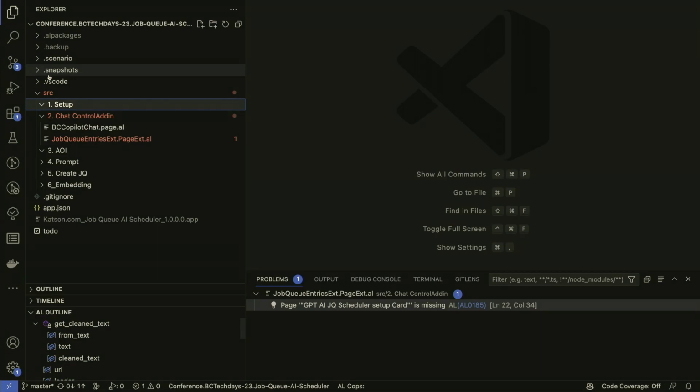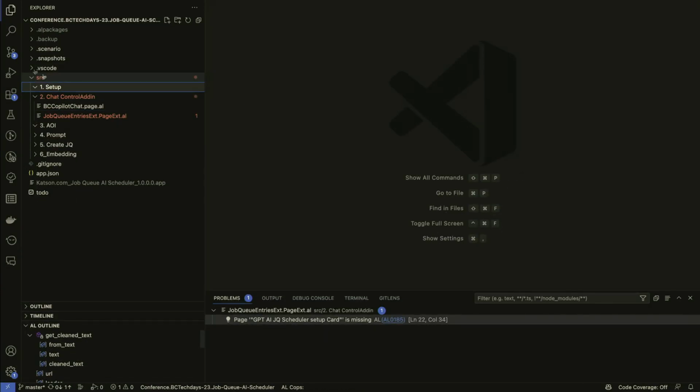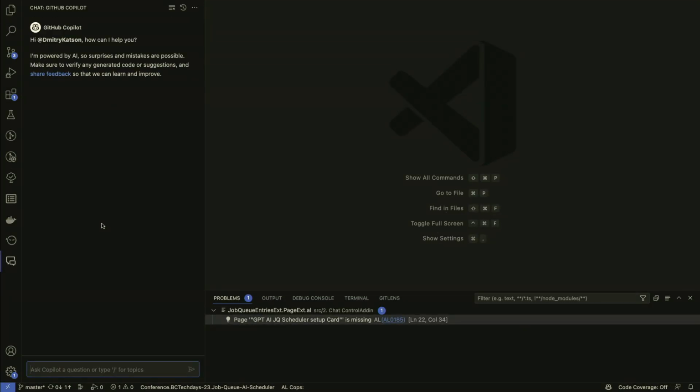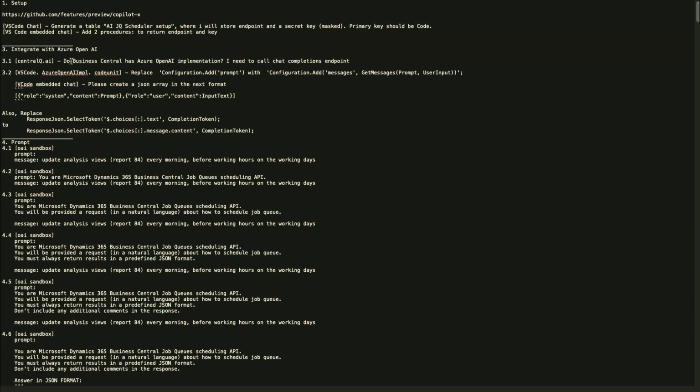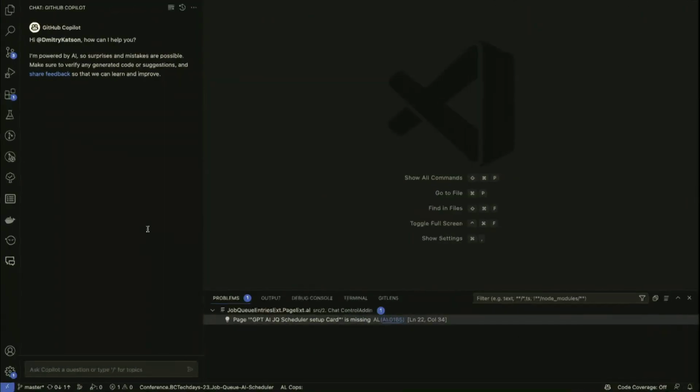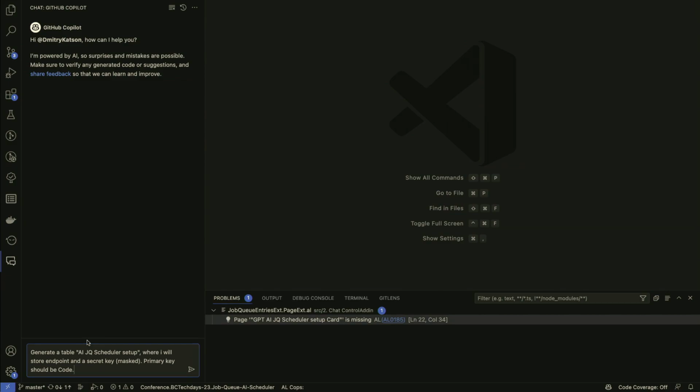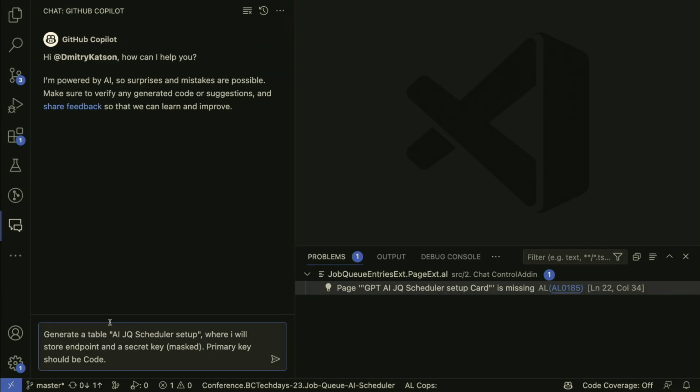Let me zoom that a little bit. So the first feature is this chat. You saw that in the keynote today. So what we can do, I will just copy some. We can ask it to generate a table with the endpoint and the secret key, for example.